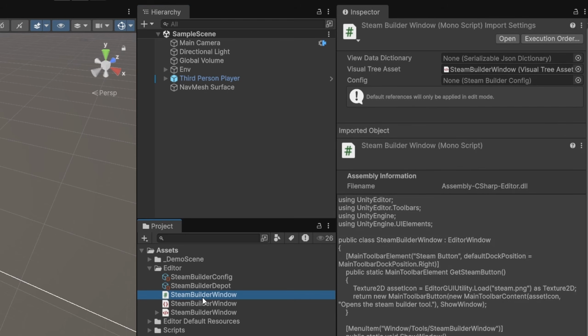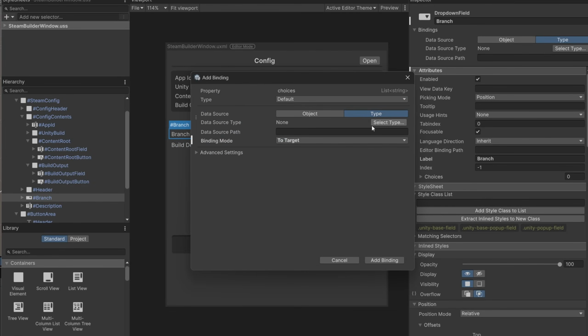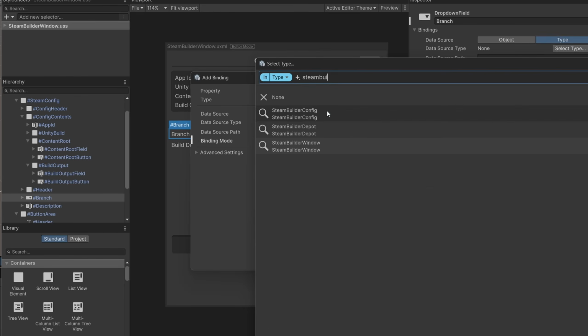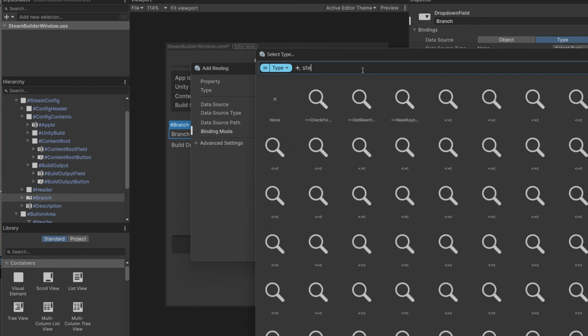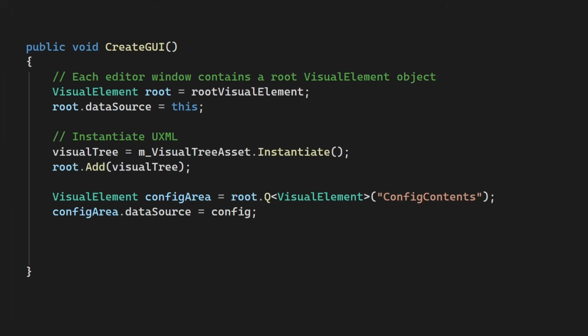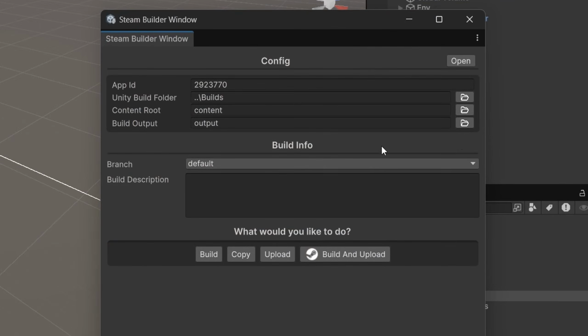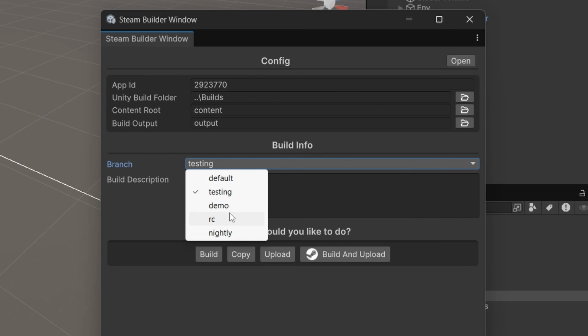In Unity, let's select the C# script, and in the field here, let's assign our config file. This essentially defines the defaults that the window will use when it's open. So now if we open the window, we should see the values carry over from our config file. Let's also set our config file as the data source on our branches field. This should now show any branches we've configured in our file and define the correct index when it's selected.